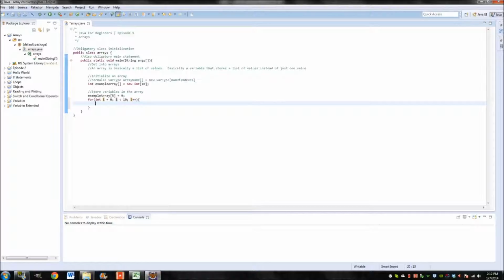So then to store values, you're going to take this same exact kind of example, and you can go example array, and instead of putting a number here for your spot, you're going to put i in there. As you'll see, it's going to start at 0, so it's going to start at array index 0. And then every time it goes through, it's going to be 1 bigger, so it's going to go to array index 1, array index 2, etc. And then you're going to put equals, and then whatever value you want to put in there.